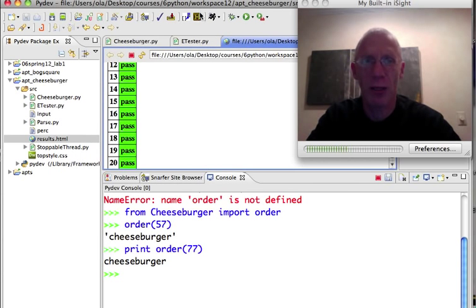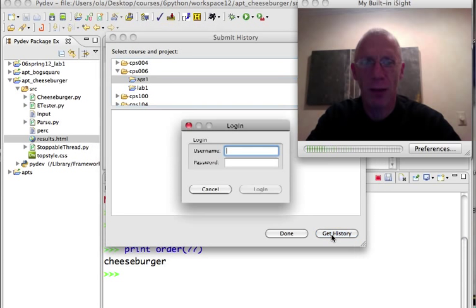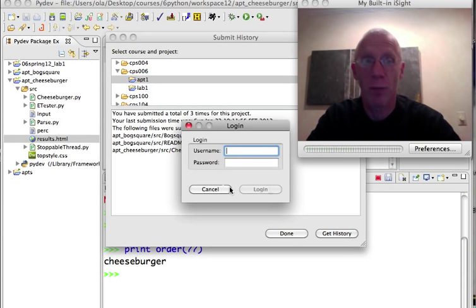I can test that with the history channel button. Go to APT1, get my history. I have to authenticate again with my NetID and password. I submitted bogsquare, readme, and cheeseburger. I'm all good. I can submit as many times as I want.